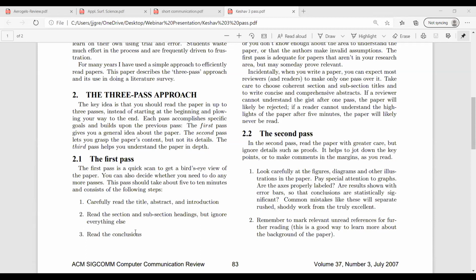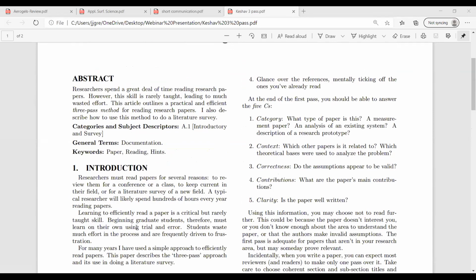At the end of the first pass, the reader must be able to answer 5 C's. One is category. What type of paper is this? You must immediately be able to say that this paper is an experimental work, or this paper is a theoretical work. If you are going to do an experimental work, there is no need for a theoretical work unless you are going to use some theoretical calculations in your paper.